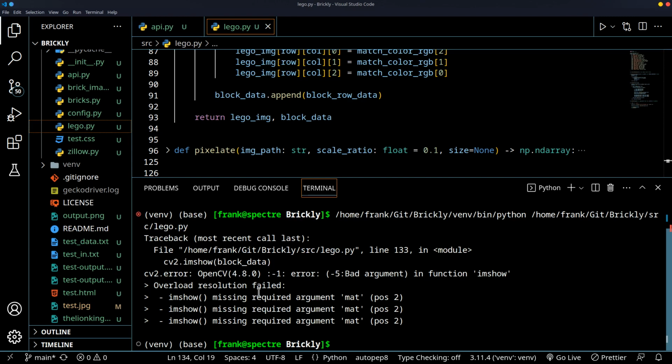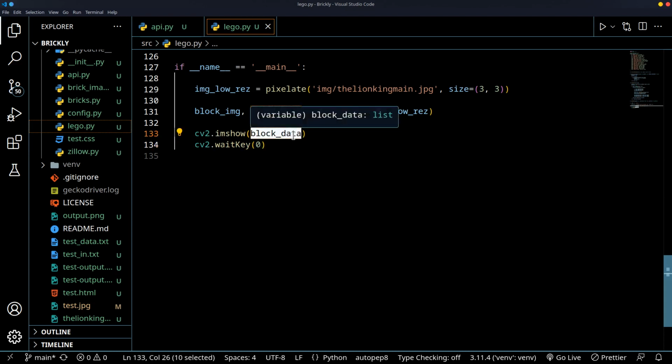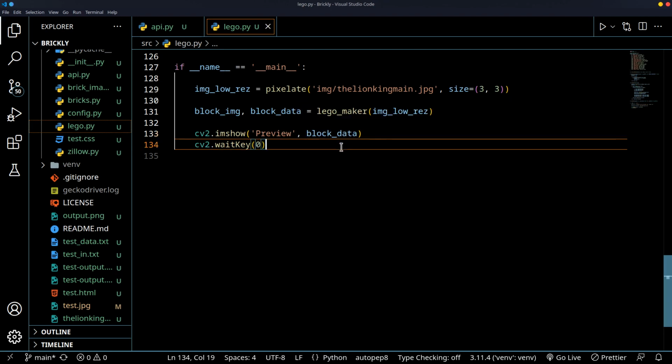Let's see. I have an error in line 133. Oh, imshow requires giving it a window name. I always do this. It's one of those things I just can't break the habit. Remember, cv2.imshow requires a window name, so we'll just call this preview. That's the window name. Then you put in your data. I make this mistake quite a bit.